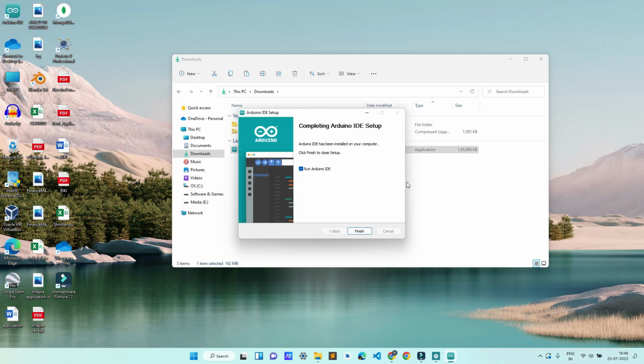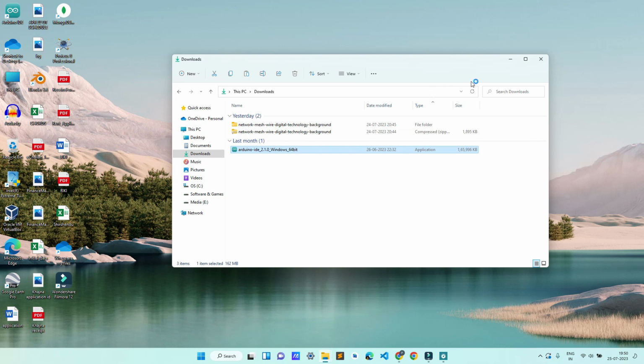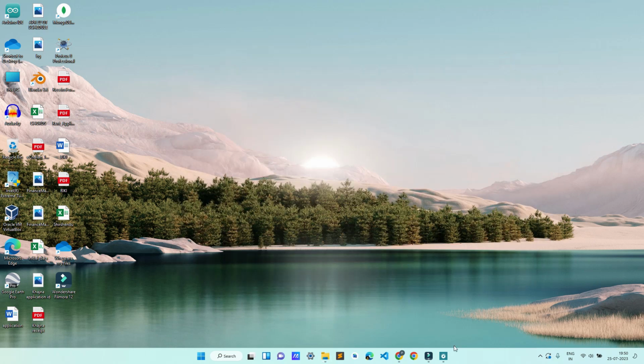Okay, the program is now installed on my computer. I will check the option to run the Arduino IDE for the first time and click finish. It will take some time the first time, so don't worry. Okay, now it's being started.